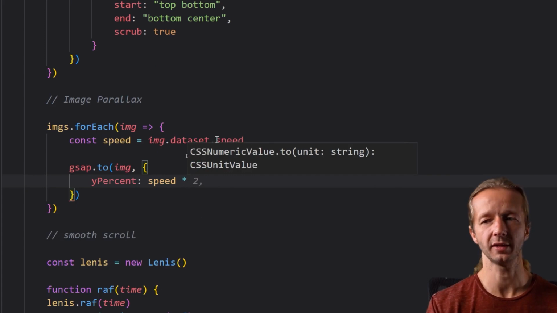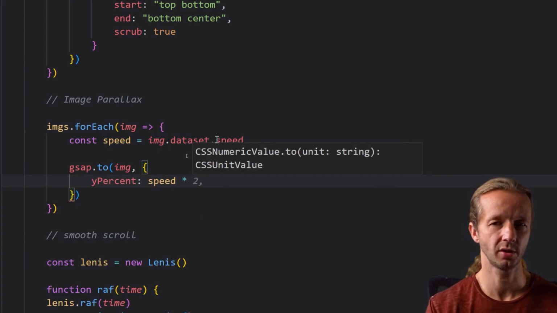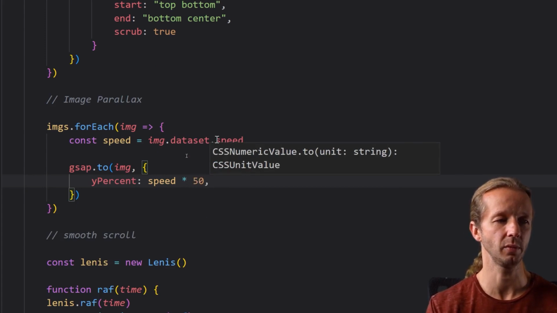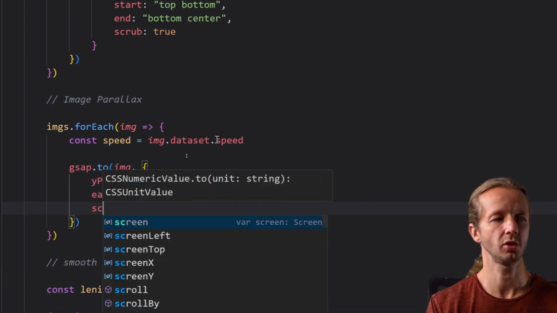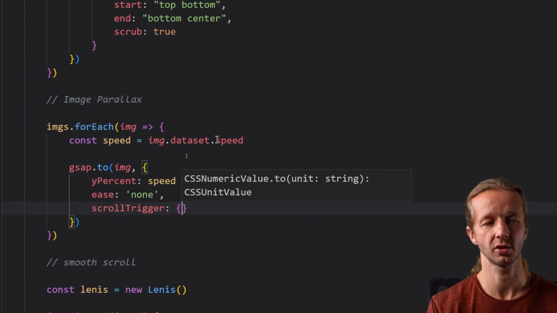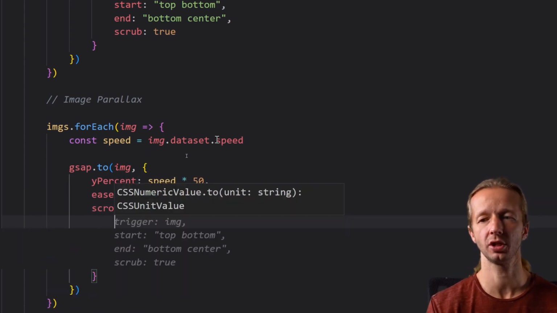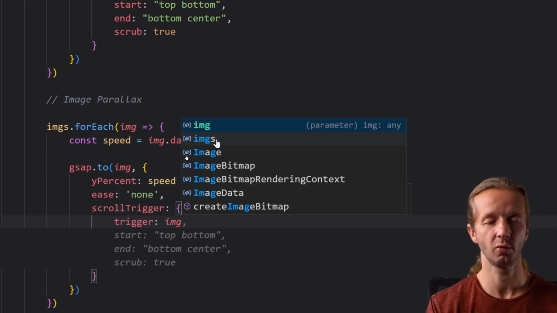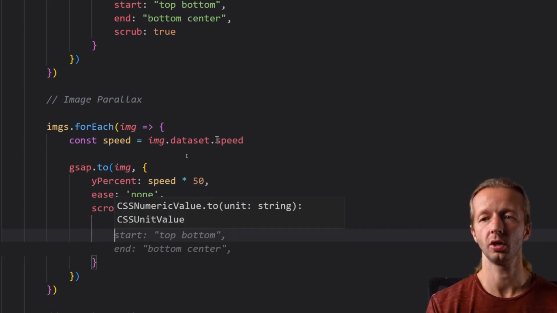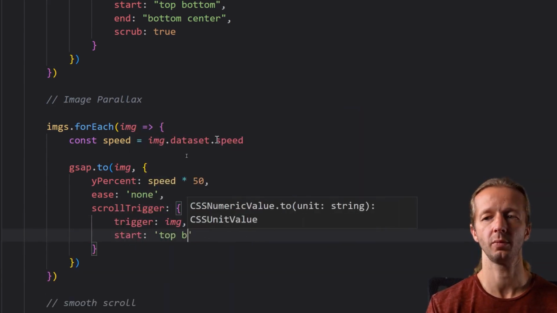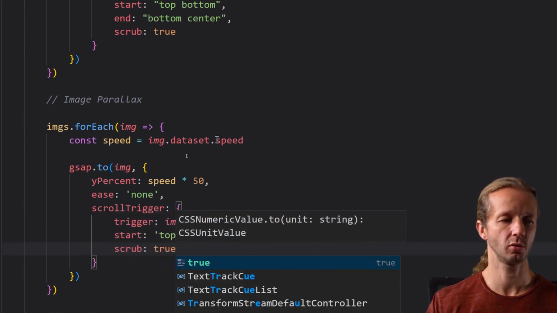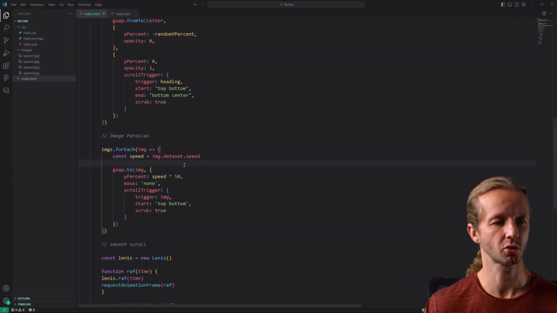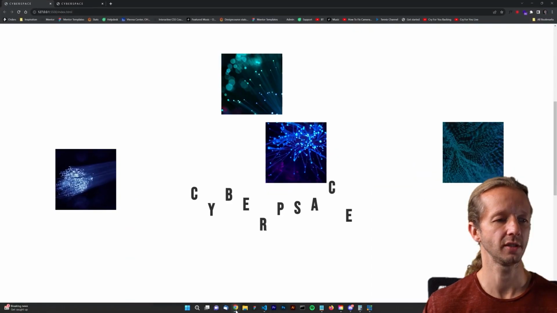And we're going to multiply this by a factor, which you can do optionally. We're going to do it by 50. And then we're also going to say ease is none. We're going to do a ScrollTrigger on this because this is a scroll-activated parallax animation. The trigger is going to be the image itself. You could also do a start here, top, bottom. You don't have to put an end. And we do want to put scrub true because it's tied to the scroll and not a duration.